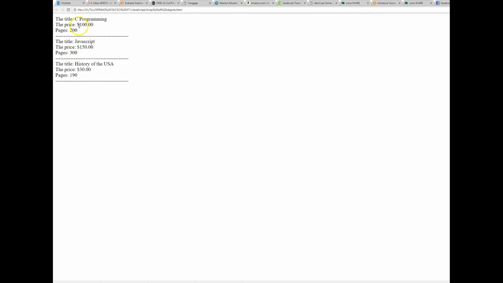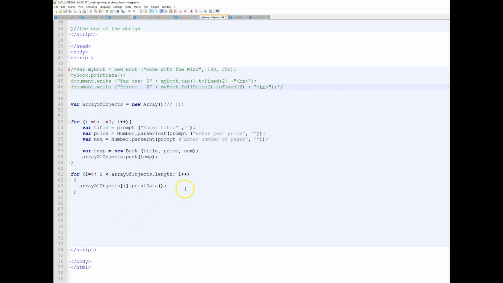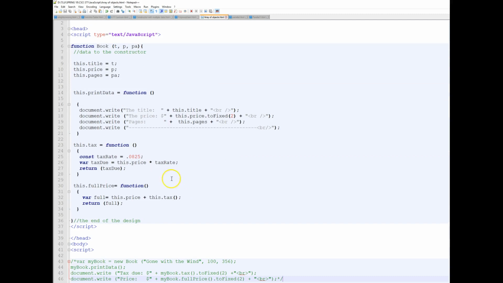And here we go. Look, we have the C programming, the price, the number of pages, and it really looks beautiful. So what we're going to go ahead and also make sure is that we are able to utilize the other methods. If you recall, we have the tax and we have the full price. Of course, these methods are different from this method. This method does all the printing inside. The tax method does return a value, and the full price returns a value.